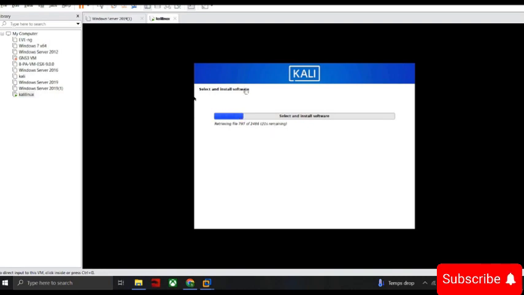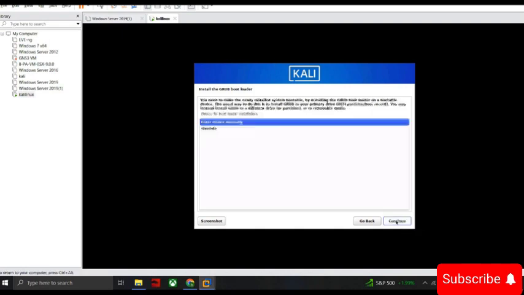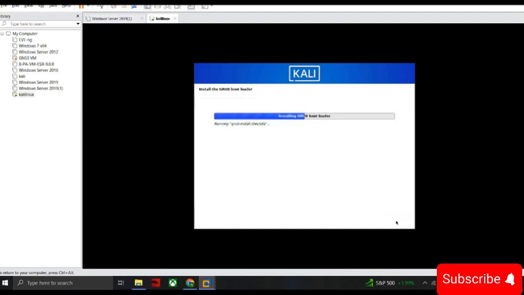This is installing the software. I am pausing this for a while till the time it will complete. The installation is still going on. Okay, let's hold for a while. So you can see that the software installation has been done. Now installing the grub bootloader. Press continue. Select this. Press continue.